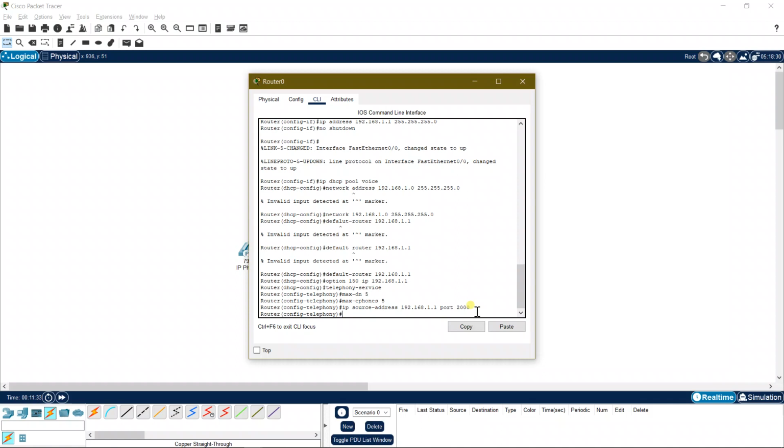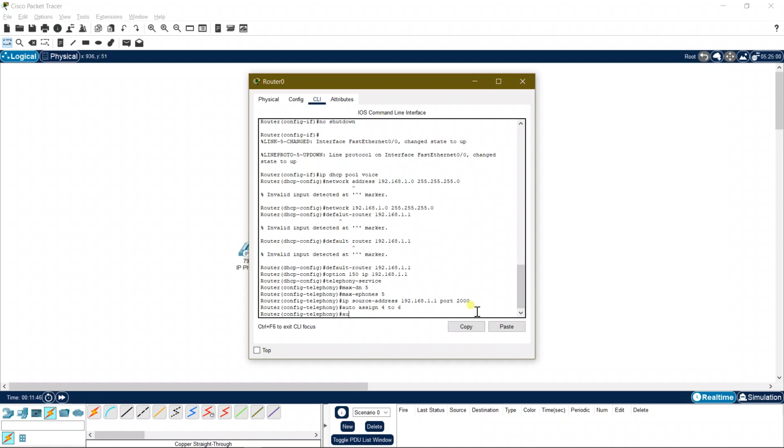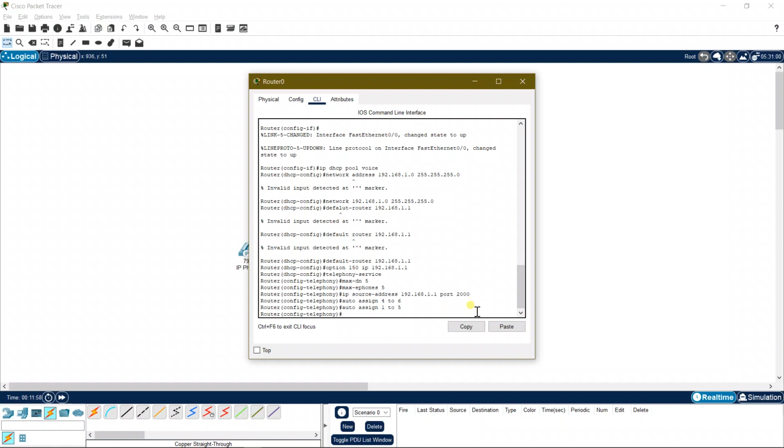Now we are going to automatically register the phones using these commands. Auto assign 1 to 6, auto assign 1 to 5. Okay.